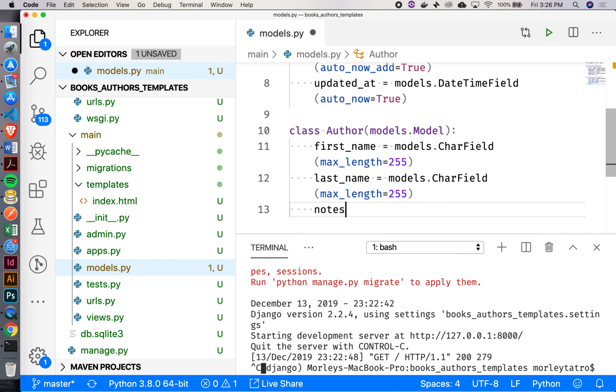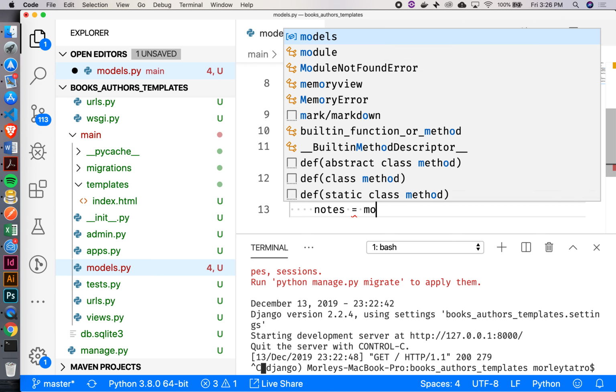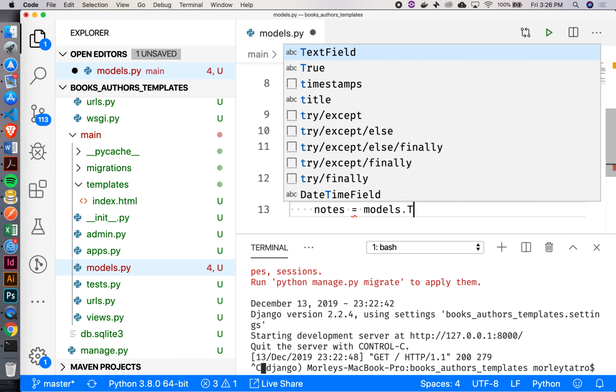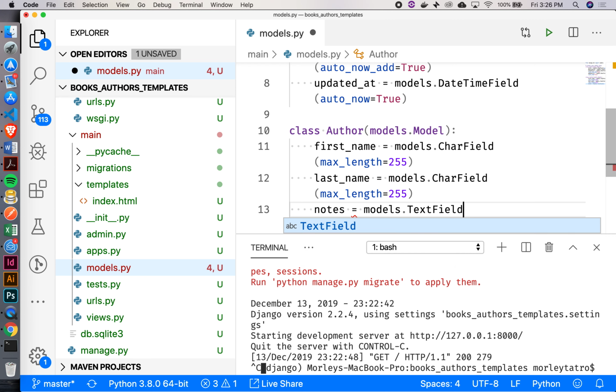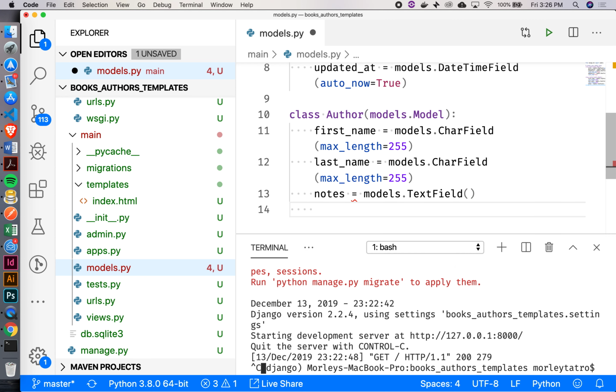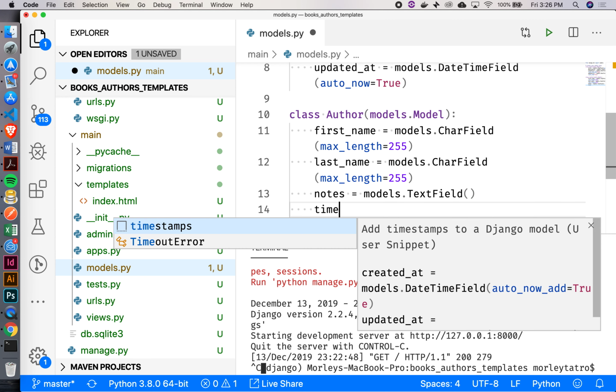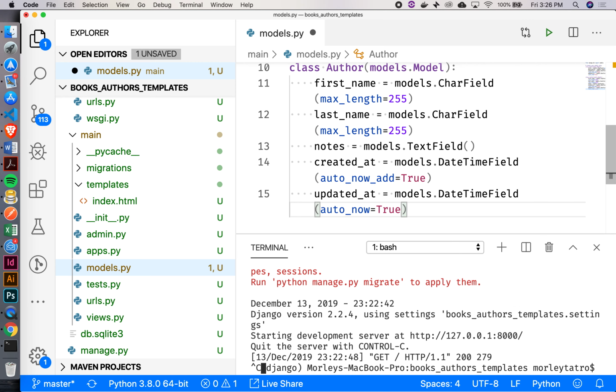Looks like notes can be kind of any length. It's going to be one of those text area situations. So let's say models.TextField, right? Okay. Then we've got our timestamps we'll put in there.